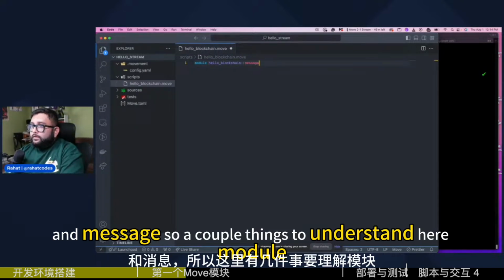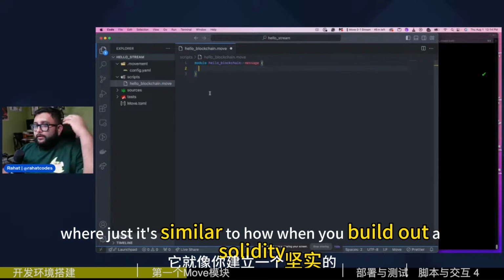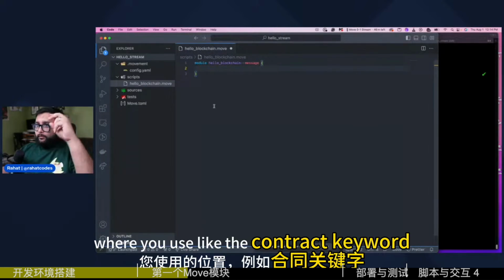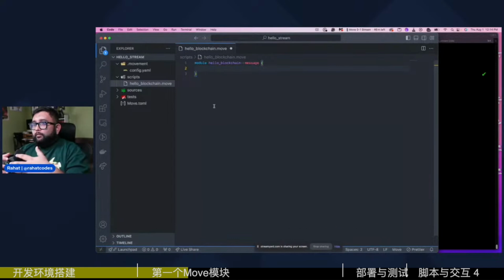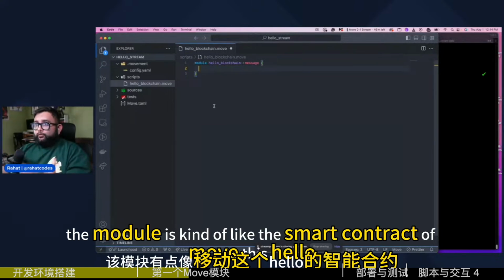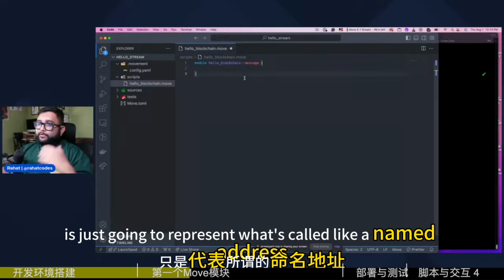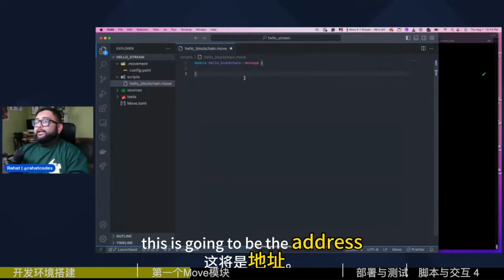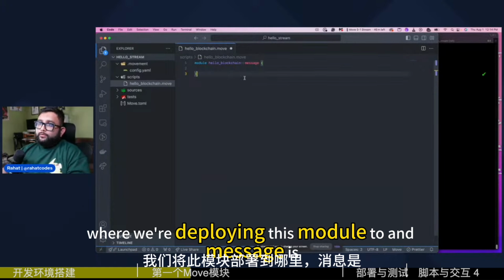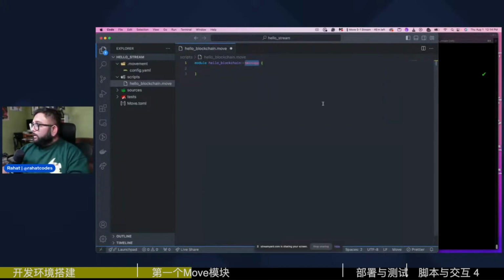and message. So a couple things to understand here. Module is similar to how when you build out a Solidity smart contract you use the contract keyword. The module is kind of like the smart contract of Move. This hello blockchain is just going to represent what's called a named address. This is going to be the address where we're deploying this module to, and message is just the name, right?